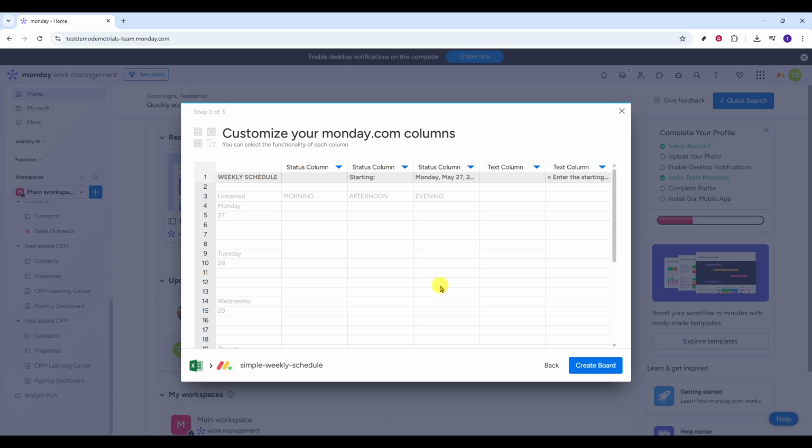Then review each column and match it to the best type. Status for categories or stages, date for timelines, numbers for amounts, and text for notes. If Monday.com suggests a type, you can accept it or change it. You can also organize items into groups if your sheet includes a category column, which keeps the board tidy. When your mapping looks right, click Next.